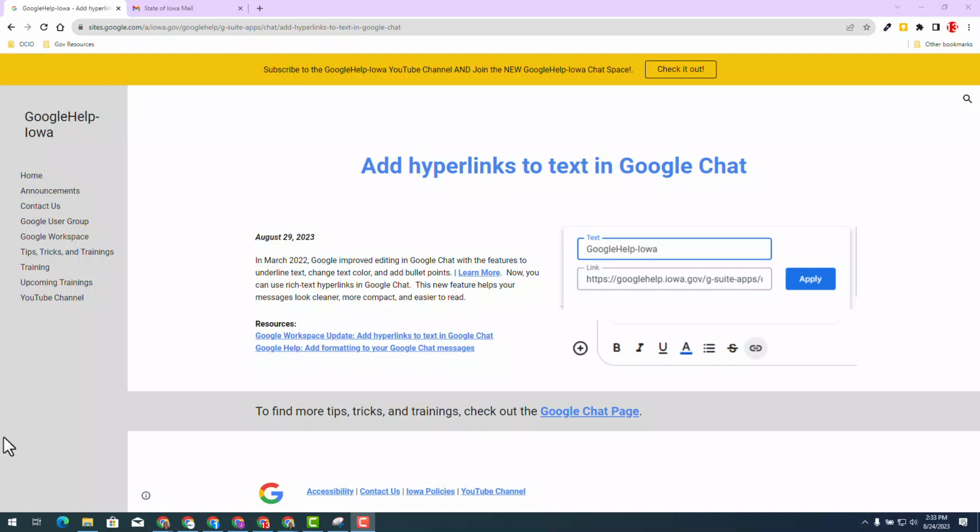In March of 2022, you may recall Google improved editing in Google Chat with the features to underline text, change text color, and add bullet points. Now you can use the rich text hyperlink option in Google Chat. This will improve your messages by making it look cleaner, more compact, and definitely easier to read. Let's go ahead and dive deeper into this update.